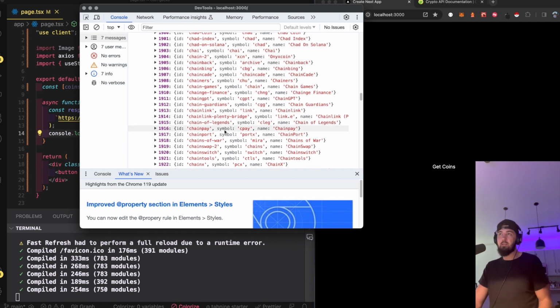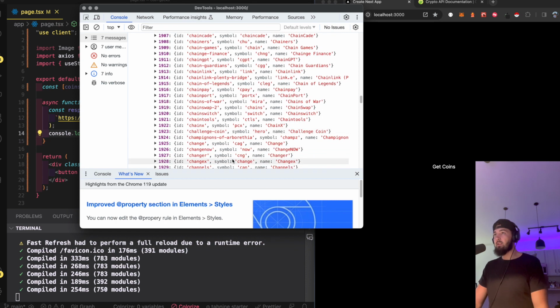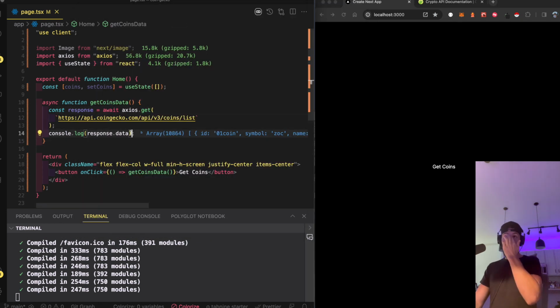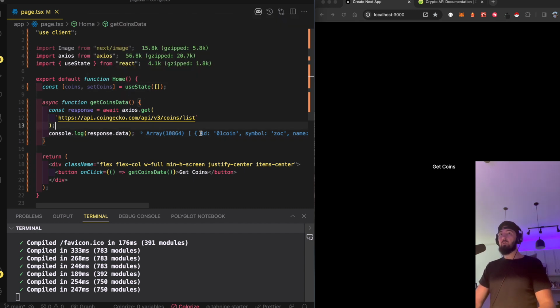We should even see some of the big names like Chainlink if we can find it. There's just a lot of coins now. So we're going to go ahead and list them out. Oh, here's Chainlink right here. Boom. Nice. So we're going to set this response data to our set coins and then show that on the screen. So let's go ahead and do that.